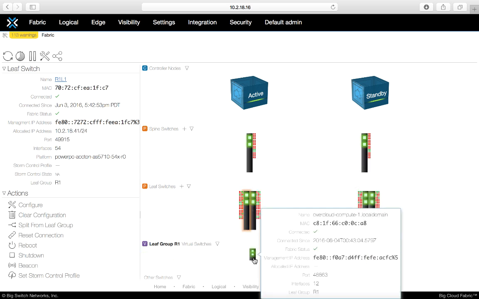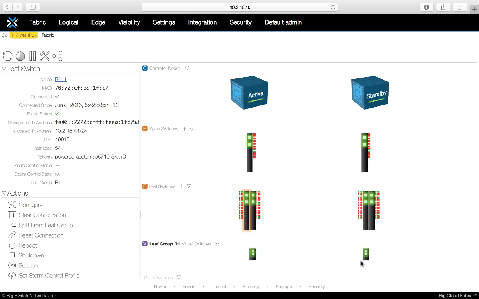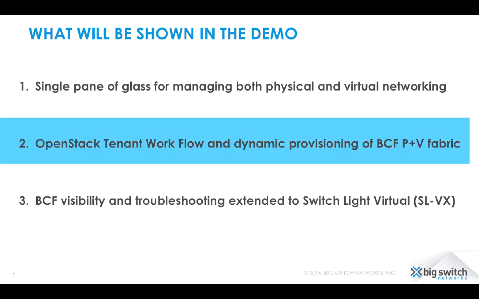The single pane of glass for managing both physical and virtual networking enables BCF to provide better visibility, which will help in troubleshooting network issues, both physical and virtual, which I am going to demonstrate in the later part of the demo. Let's look at the OpenStack tenant workflow for application deployment.